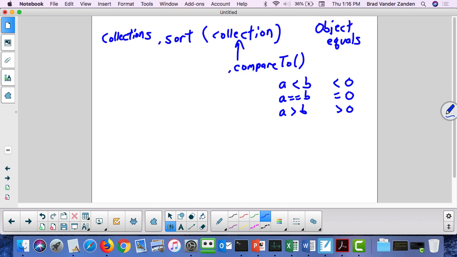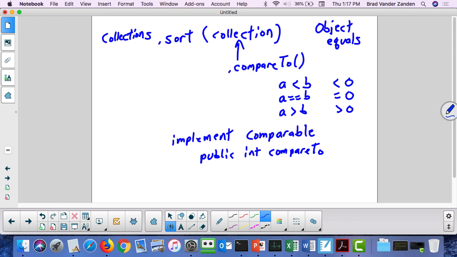If you want to be able to sort something, you can do it in one of two ways. The first way is that this collection object will implement something called the Comparable interface. It has one method, which is public int compareTo, and it takes one argument, which is a value of the particular type.